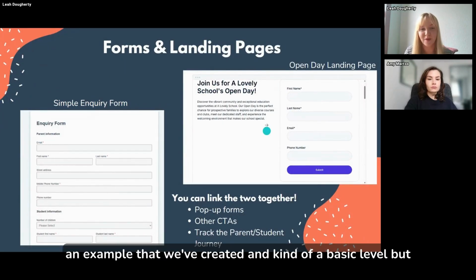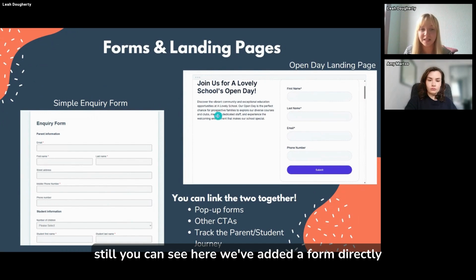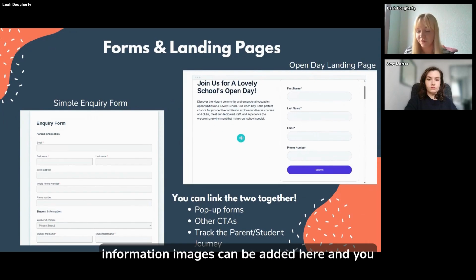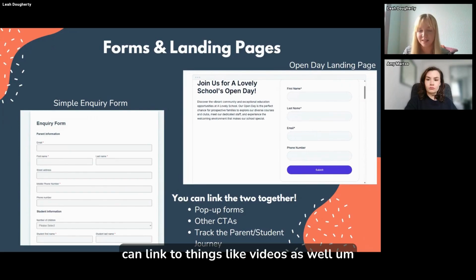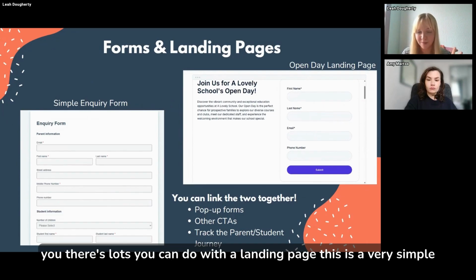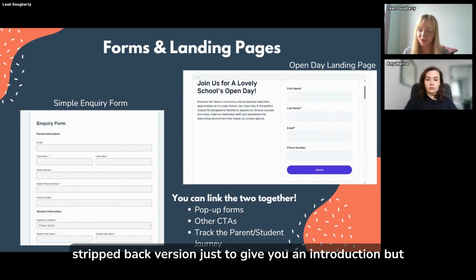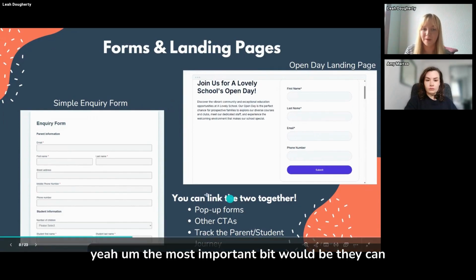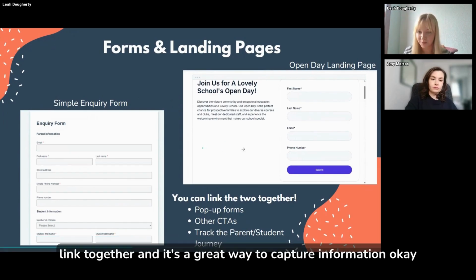Again, an example that we've created at a basic level, but still, you can see here we've added a form directly onto the landing page, and this is a preview of that. And then, just join us for the open day with a bit of information. Images can be added here. You can link to things like videos as well, meeting links if you want them to be able to book a meeting directly with you. There's lots you can do with a landing page. This is a very simple stripped back version just to give you an introduction, but the most important bit would be they can link together, and it's a great way to capture information.